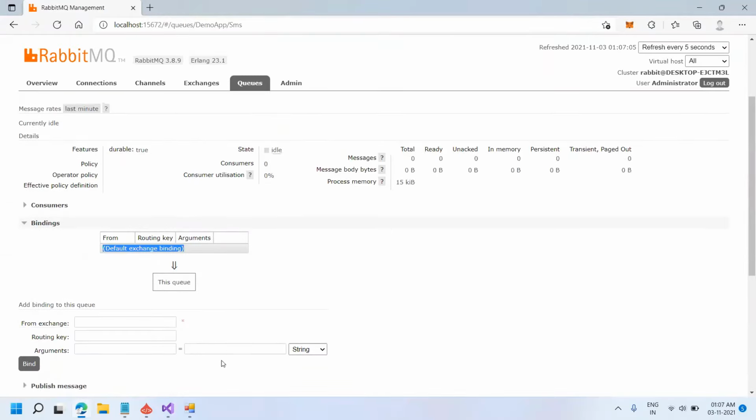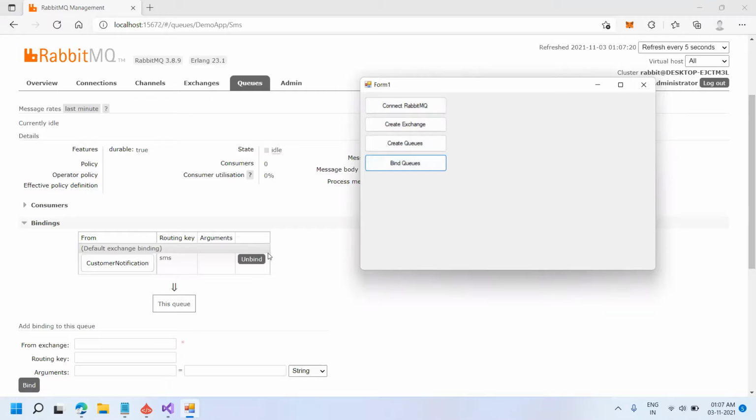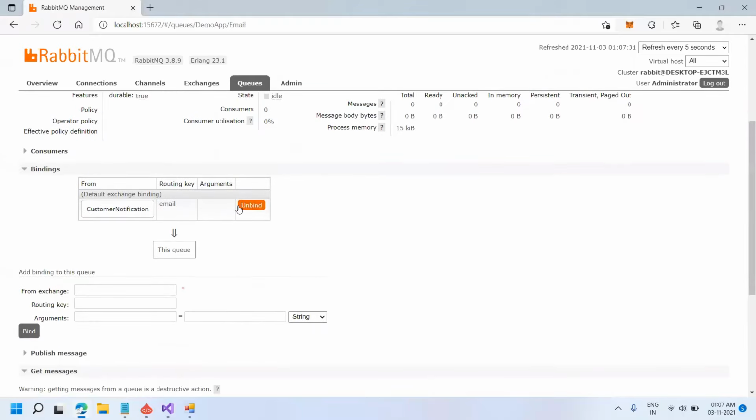Now I am connecting to RabbitMQ. The connection got established. Now clicking on bind queues, and you can see now the SMS queue has been bound to customer notification with the routing key SMS. In the same way, the email queue is also bound to customer notification with the routing key email. So the binding is also successfully done. So now the setup is ready. We have created the exchange, we have created the queues, and we have created the bindings.